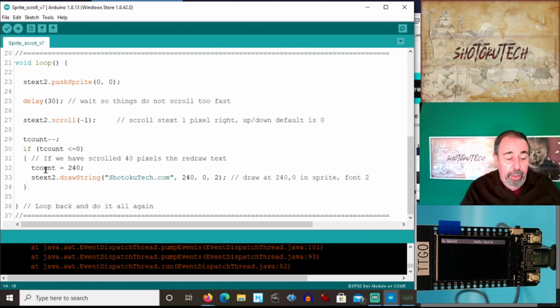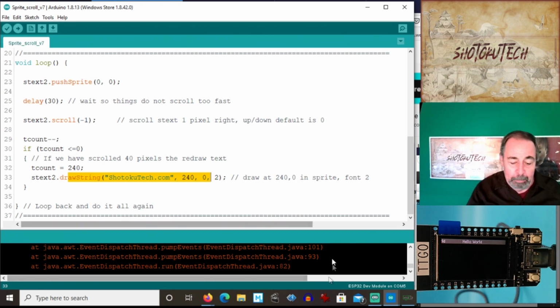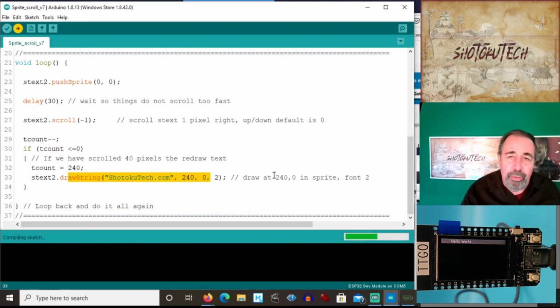Also down below here, I changed this count, T count, from 135 to 240 because we're scrolling across 240 pixels. And then here, we're going to print ShotokuTech.com at the far right of the screen and scroll it from right to left. I threw myself a curve there. Let's send it along.